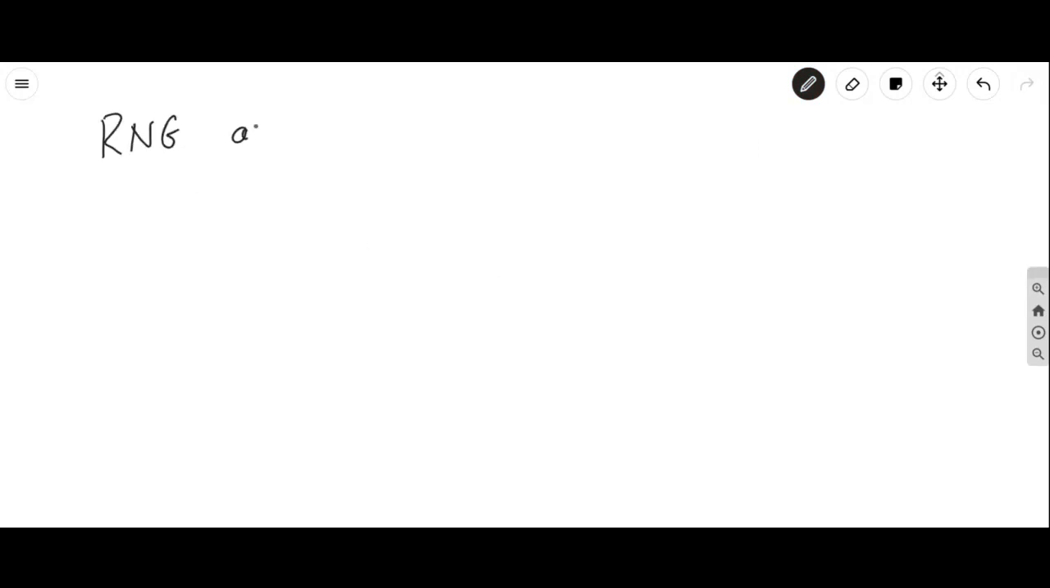Random number generators are not really random. Let me remind you what the word random means. The word random basically means unpredictable. You cannot predict what's going to happen next.